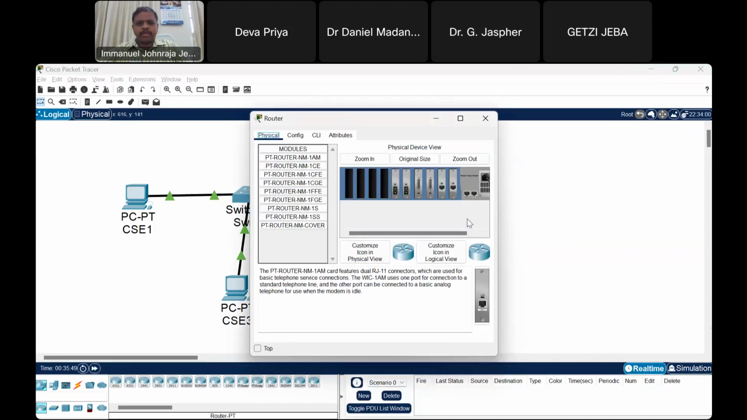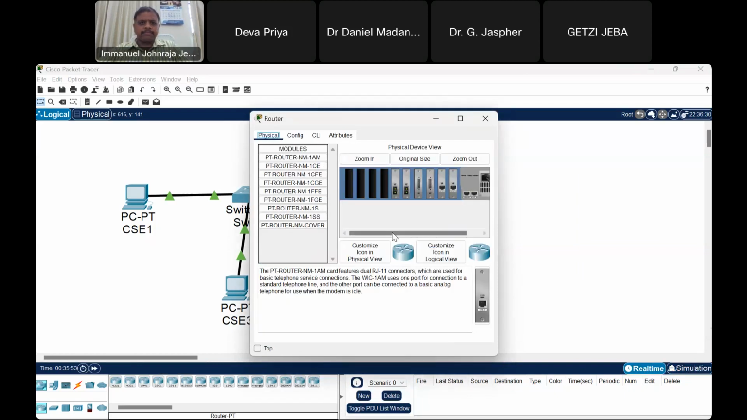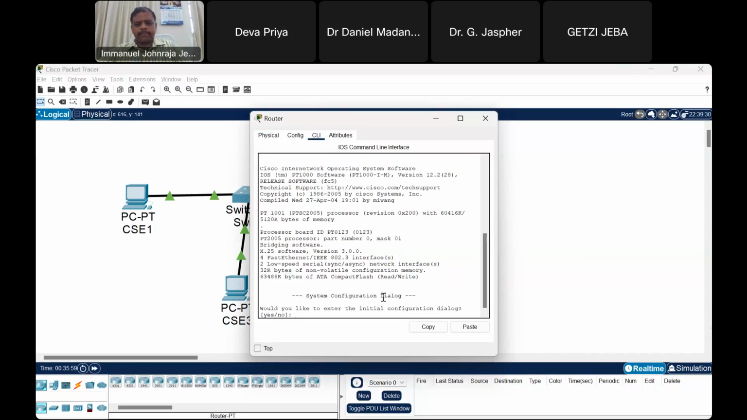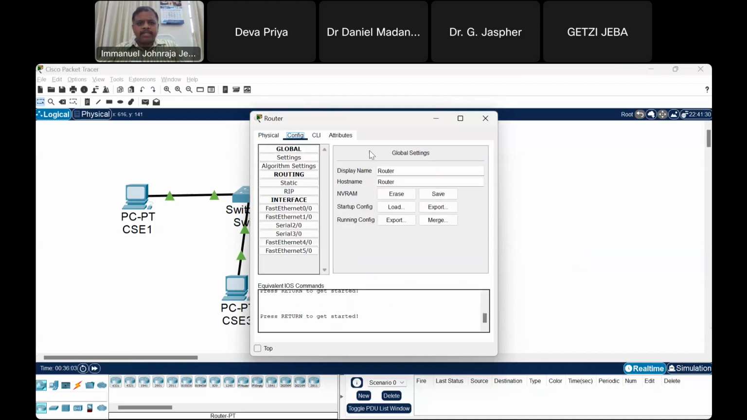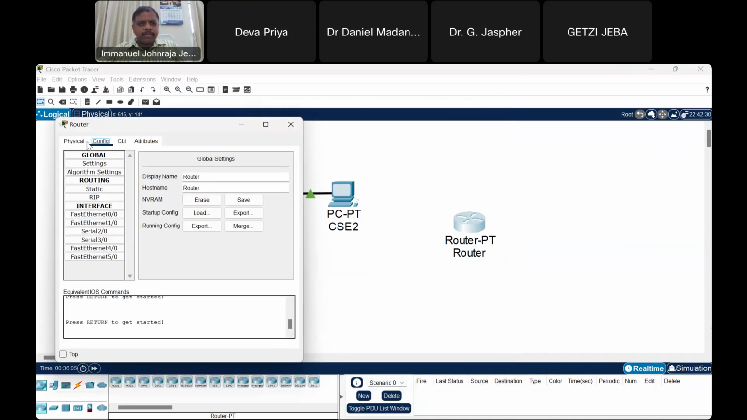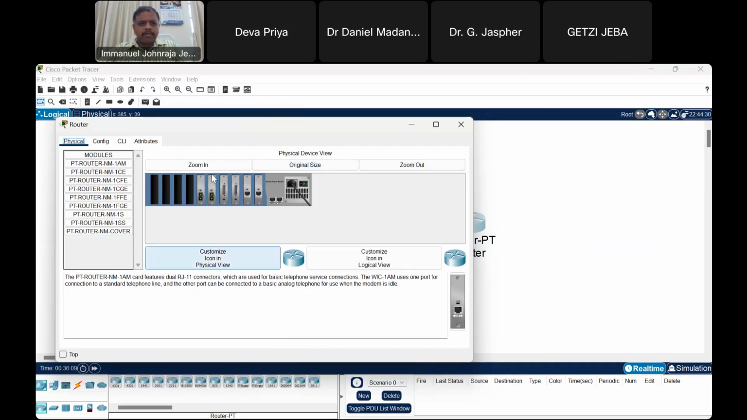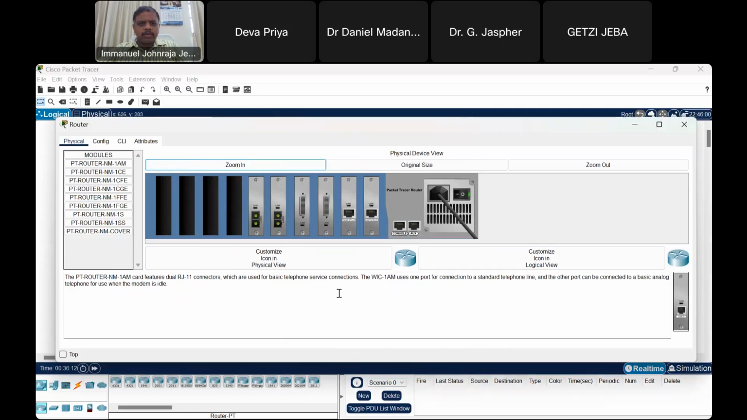Okay, I'll wait. It is still booting. Okay. All right. So I go to this config tab. You can see this router. This is the physical mode. Generally, a router will look like this. So I increase. Okay, zoom in. Oh, this is what. So these are all various interfaces.